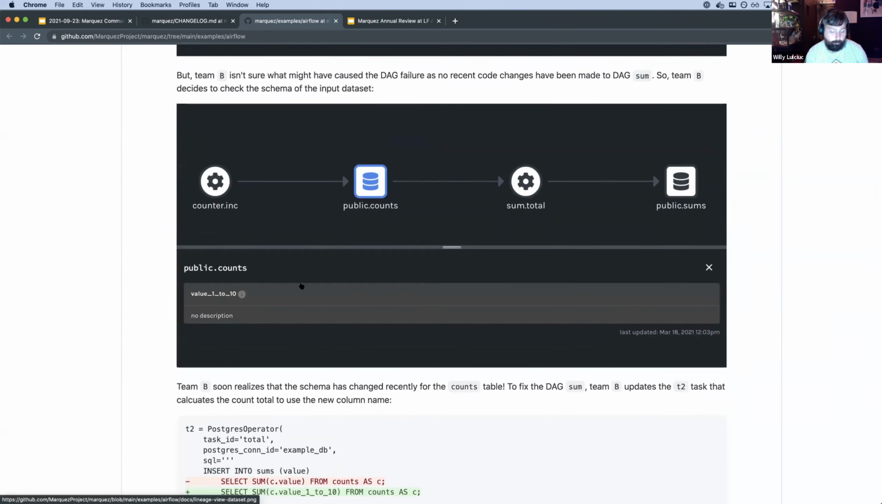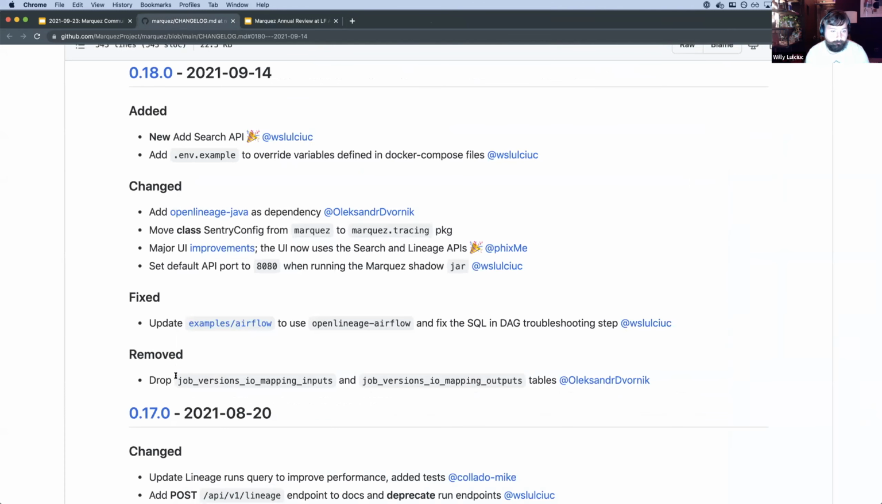We might want to update those as well. And just some tables that are not being used. We're now just using the job IO mappings table. Before, we separated out inputs and outputs as a way to optimize, but we realized that's a bit more complex than we needed. So those tables are being dropped.